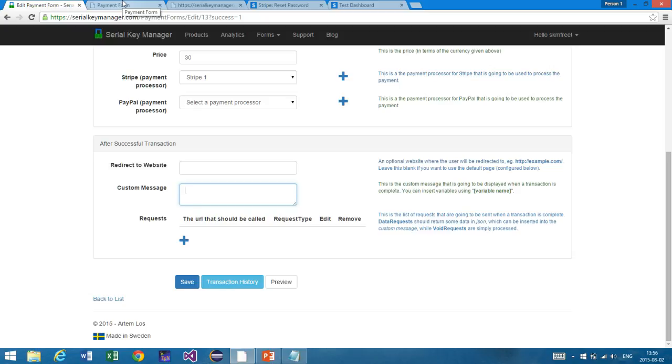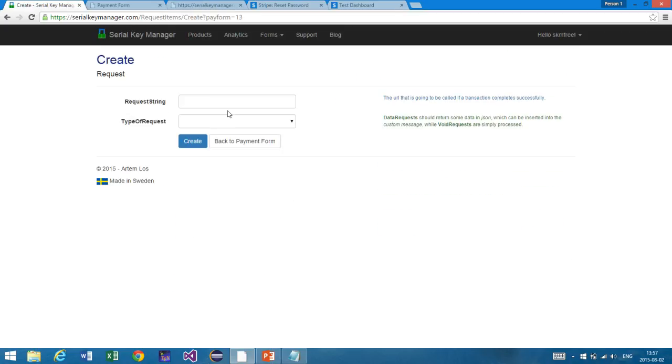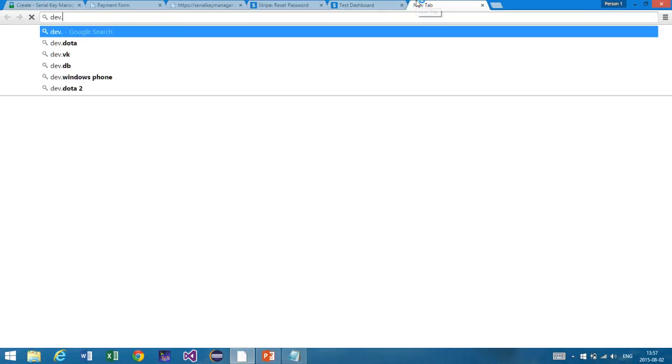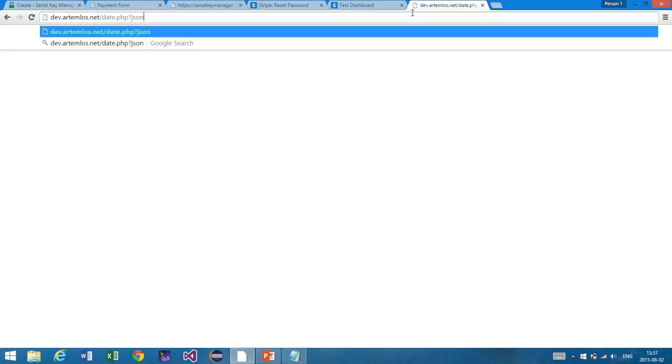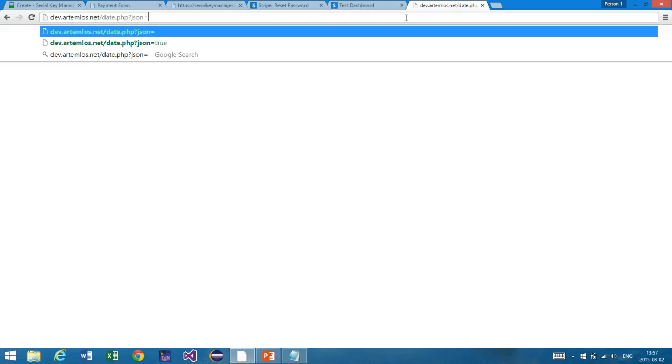And the cool thing about the page that is built into payment forms is that you can have variables. For example, let's add a request here. And I'm going to describe what these requests are doing. On my personal website, I have a page or a file called date.php. I hope that works. Yes. JSON is equal to true. Yes.